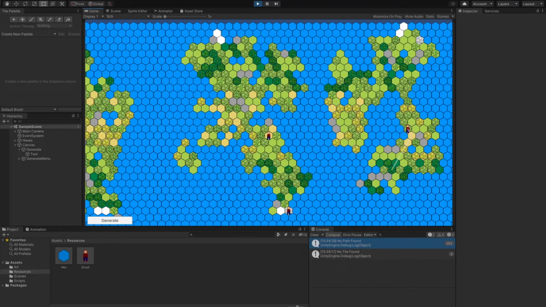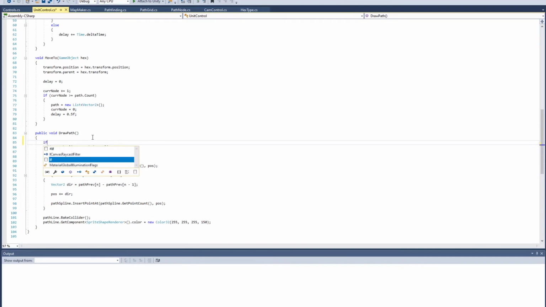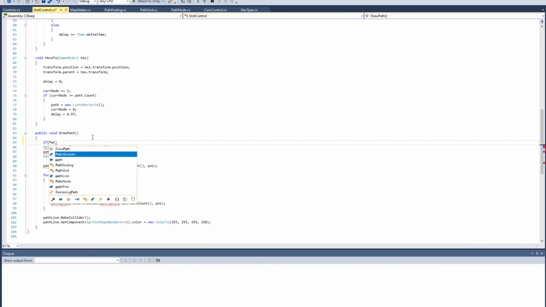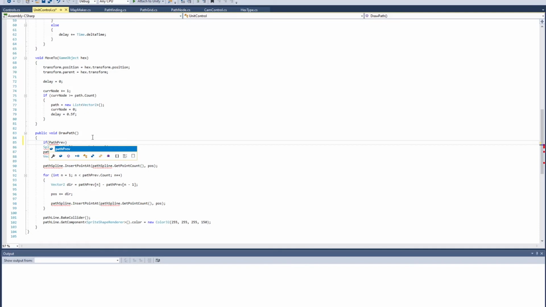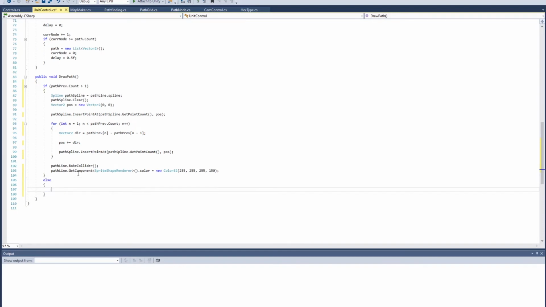Now, why is it visible before we have a path? So, let's do a little thing. We're going to check if path preview dot count is greater than 1. So when we actually have a path, we're going to draw it. Otherwise, we're just going to make it invisible. So let's copy the path line here, the color change into a 0. And actually that's a single thing here, so we can get rid of our extra brackets.